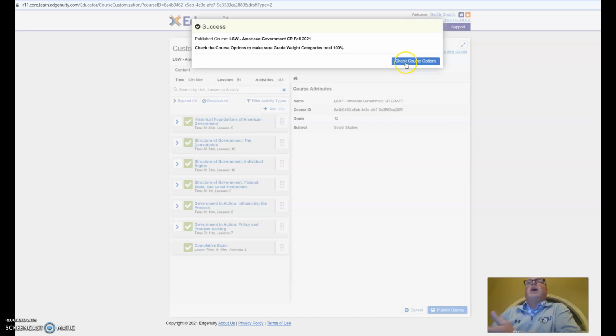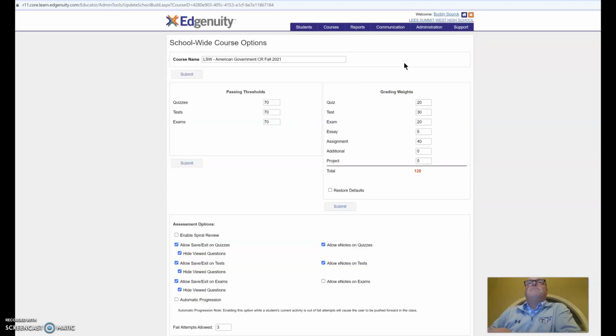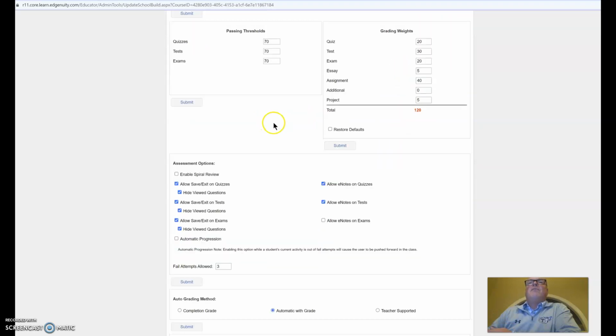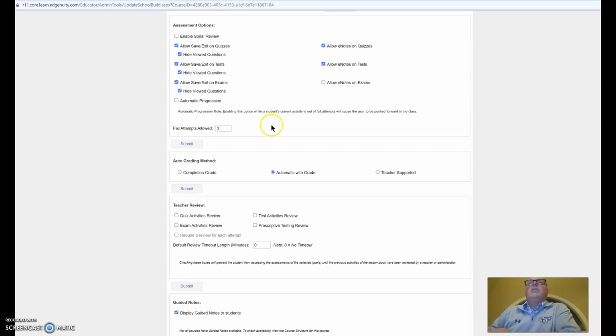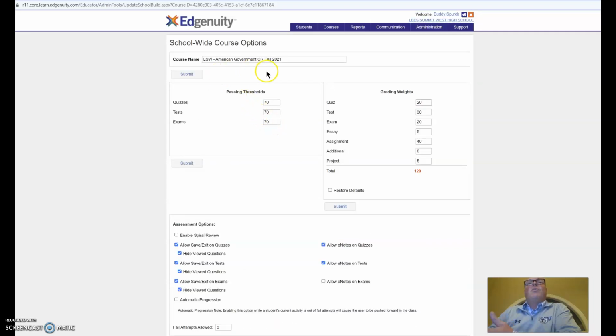And then we're going to check the course options. There's a lot of information on this page that we need to set up to make sure that we are following the guidelines that the district has provided for us. So we have these basic thresholds of 70% to pass. We also have how we can weight our grades.